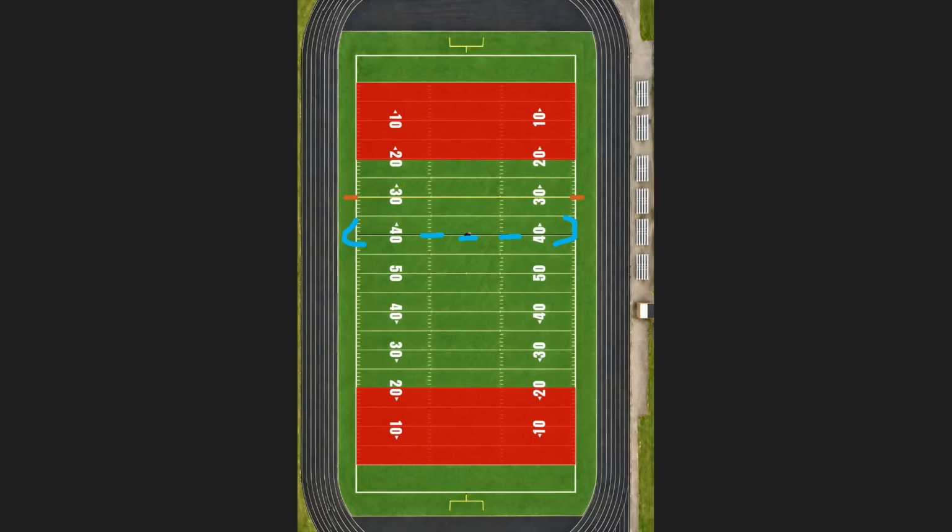So basically you have 3 downs, 3 chances to get 10 yards. First and 10, second and 10, third and 10. Then once 4th down comes along, you can either go for it. If you don't get it, then the other team gets the ball where you were stopped at.